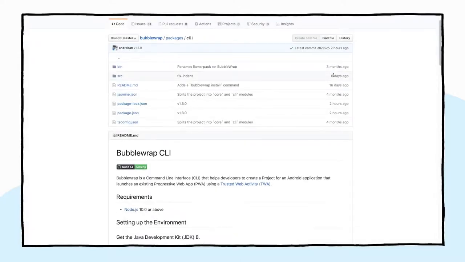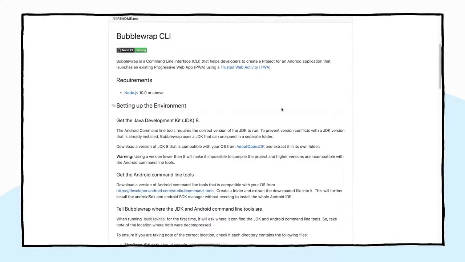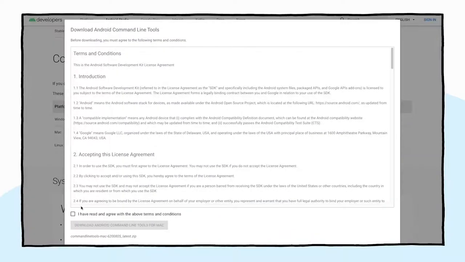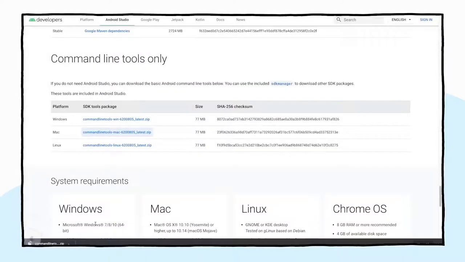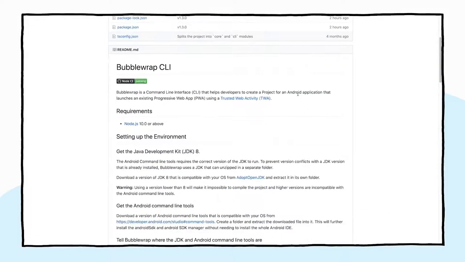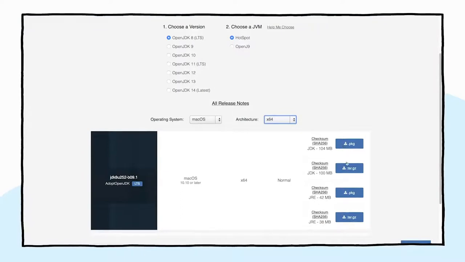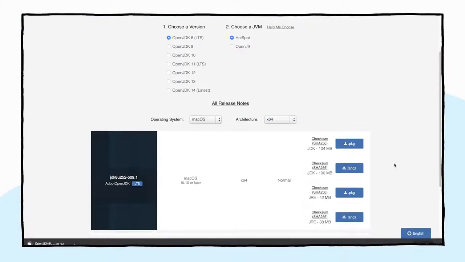To download the Android command line tools, we can use the shortcut on the Bubblewrap CLI documentation, which is linked on the video description. Inside the page, click on the link for your operating system, accept the license, and click on Download. The Bubblewrap CLI documentation also links to the correct version of the Java Development Kit. Inside the page, choose your operating system, then architecture, then download the compressed tar file for the JDK.